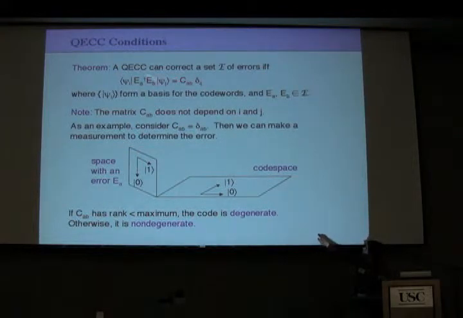So the other thing is that this matrix CAB depends on which errors you have, EA and EB, but it doesn't depend on I and J. And basically what that says is that we can learn about the errors and find out which error we had without learning anything about the quantum state. That's incredibly important, of course. And classically, we wouldn't have to worry about that. It doesn't matter if we learn about the encoded data.